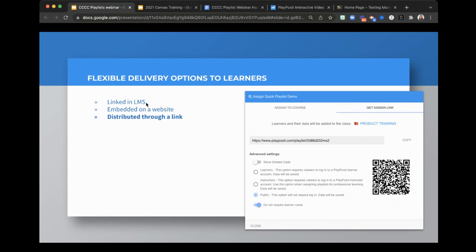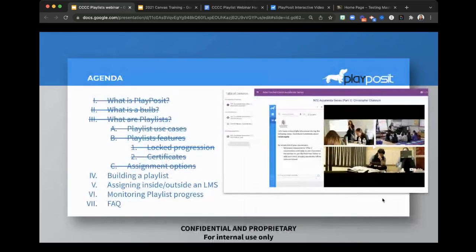So embedding, linking an LMS, and distribution via a link or even QR code is going to be an option too. So we want to make sure that you have the most flexibility depending on how you want to deliver your playlists, depending on your specific use case.